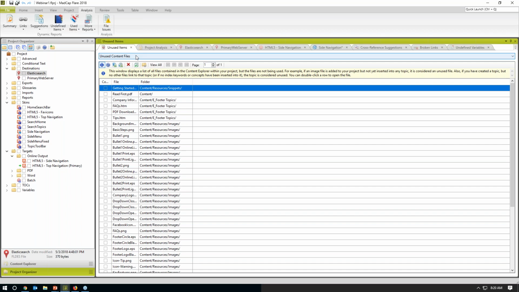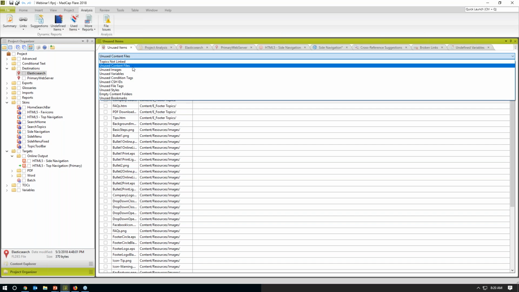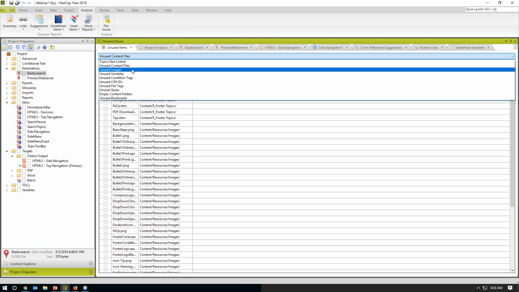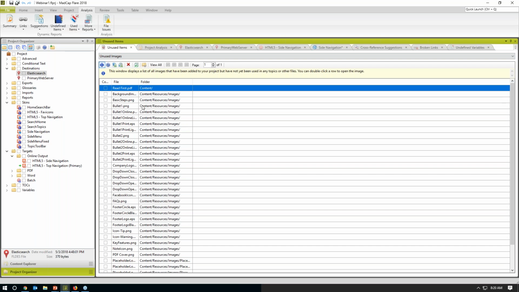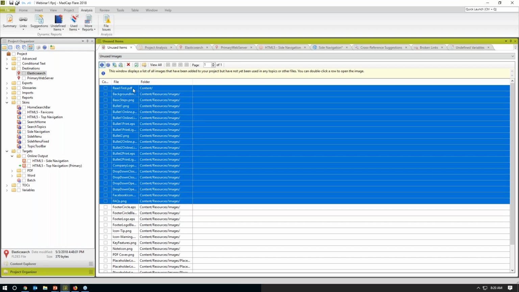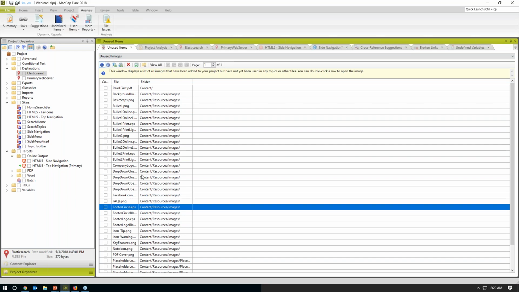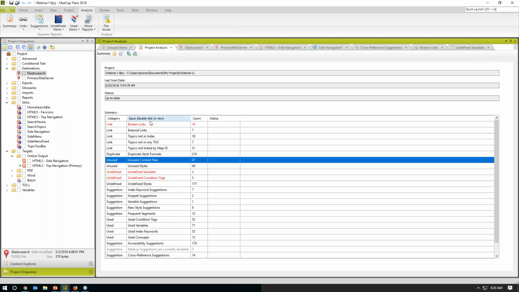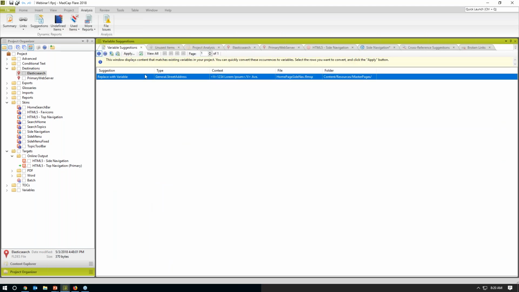And you can look at a ton of unused files. Maybe you just want to filter and look at unused images. Do you want to use this to kind of clean house a little bit? So you can select things that are just taking up space. You could do a multi-select and get rid of them in one fell swoop. So it's a way to find things quickly and take action. Another thing you may want to pay attention to: you may have some variable suggestions here. So variable suggestions are things where you've got hand-coded text in your files that match variables in your project.